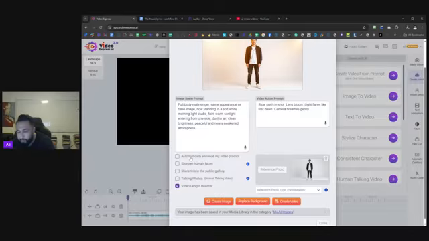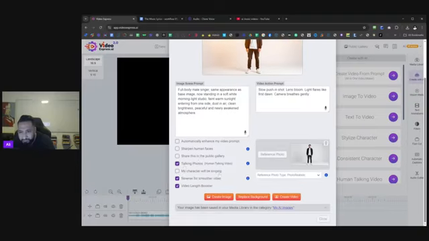Here, you may give a little piece of the puzzle and then the AI will try and fill in what you're looking for. So, it's all about the prompt. The more clear, the more specific, the better result you will get. And then you have look sharp and human faces, share this in the public gallery, and talking photos, which we're going to select. My character will be singing.